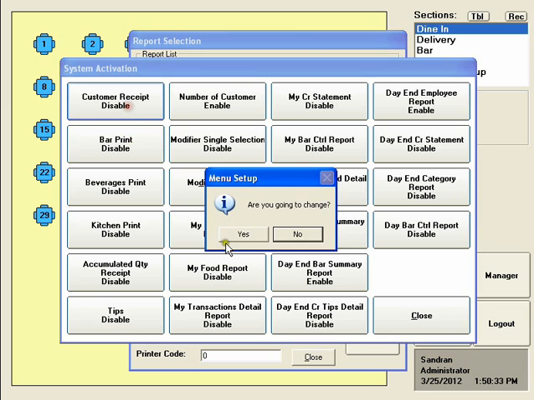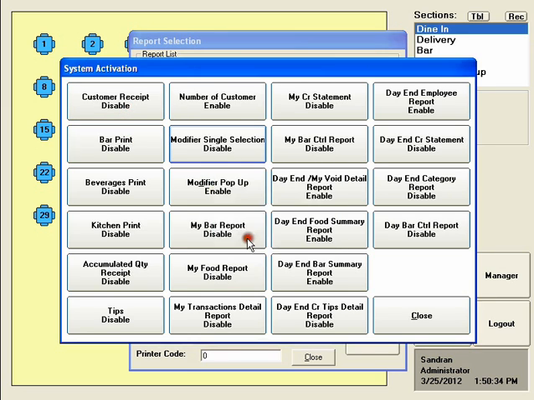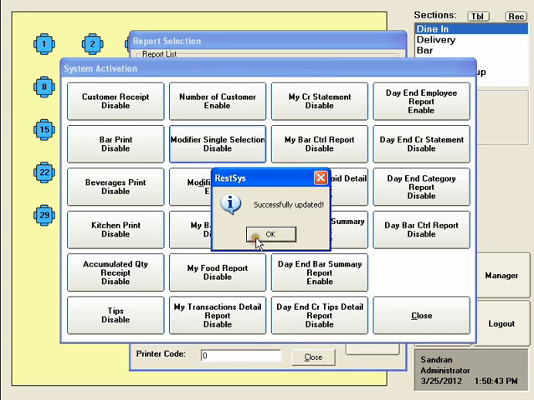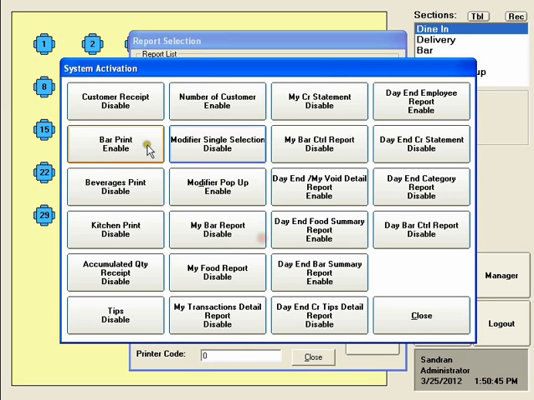If you don't want that, you can disable or enable. If you click this one, it will enable. Now this is enabled. If you want to disable it, click again and it will disable. Same thing for bar items. When this is disabled, it won't print. Now enable again. This is beverage print, same as kitchen print.